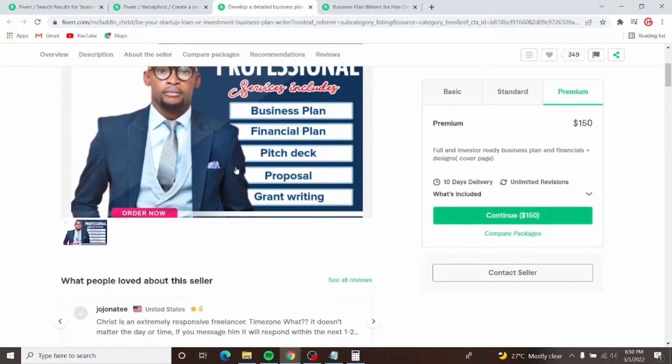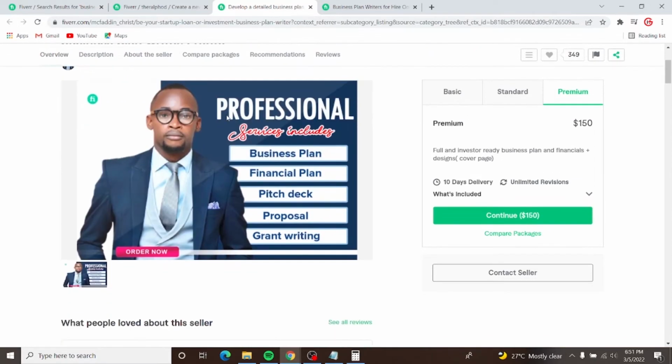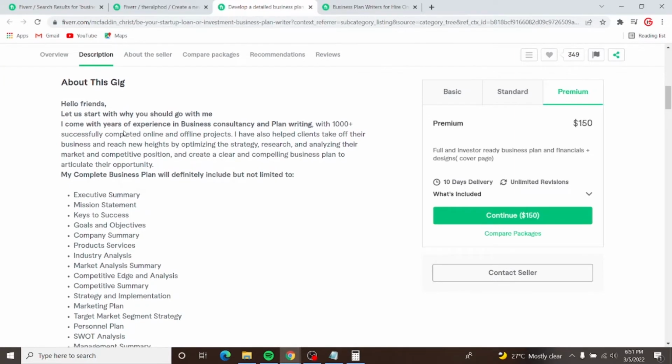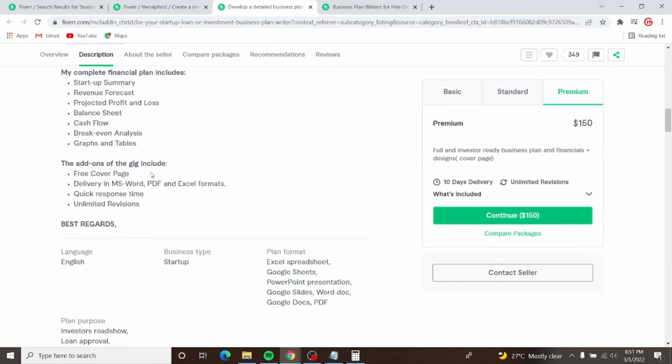Okay, so let me read that again. I will develop a detailed business plan proposal, business plan writer, grant. He doesn't care about it making sense. He just wants to have the right keywords there, which I understand. Okay, that's what's important. So you write about your gig, you make sure that the right keywords are here too. Very important. Keywords are key.